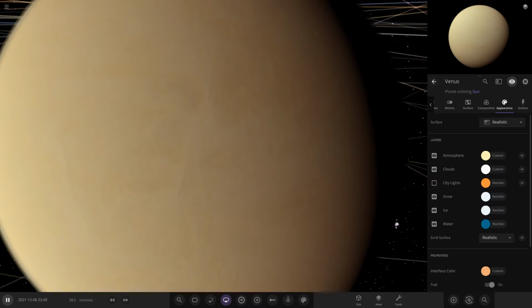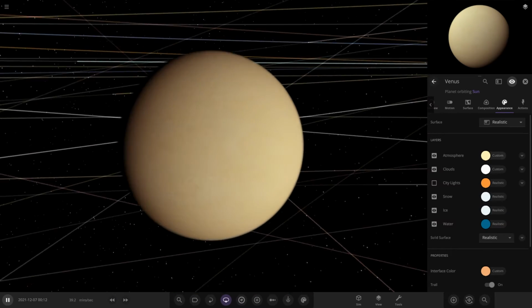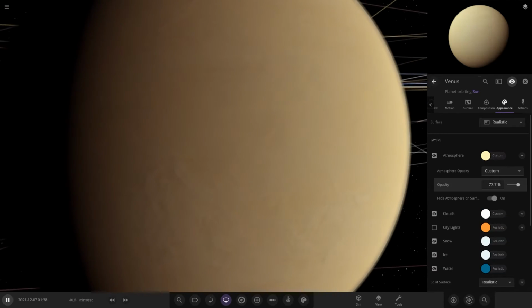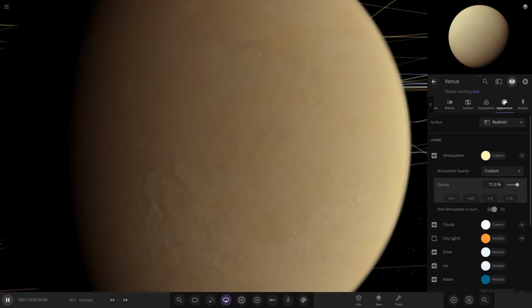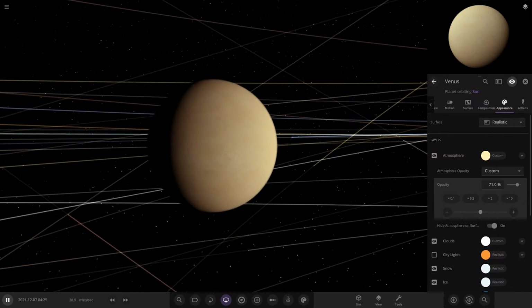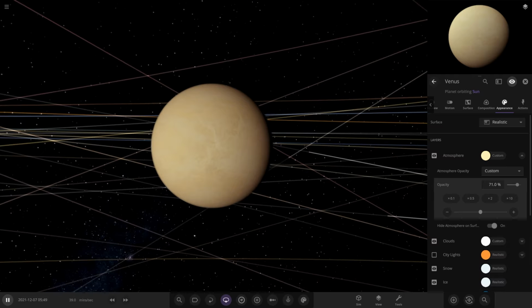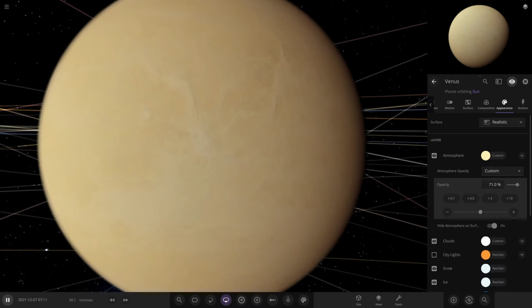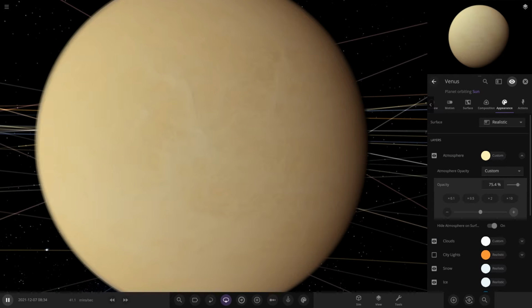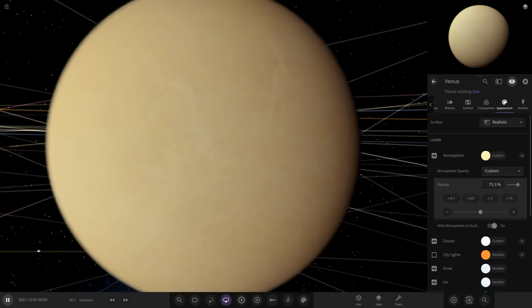I mean, it's very difficult to make it perfect, but the fact that you can still see the clouds, I do like that. I'm just gonna go a tad less, 71%. I like it. I think that's looking good. Maybe just a bit more, just a tad, about 70, 75, roughly, yeah.